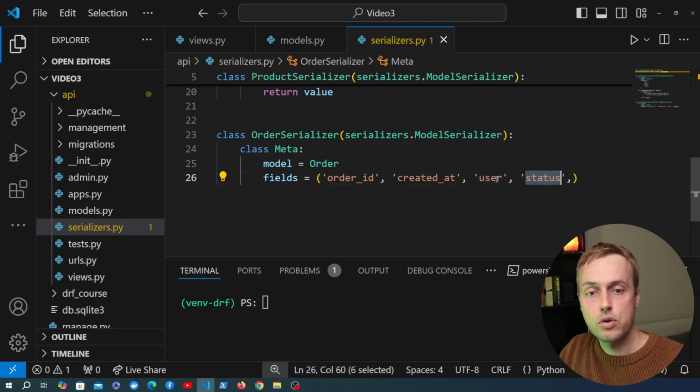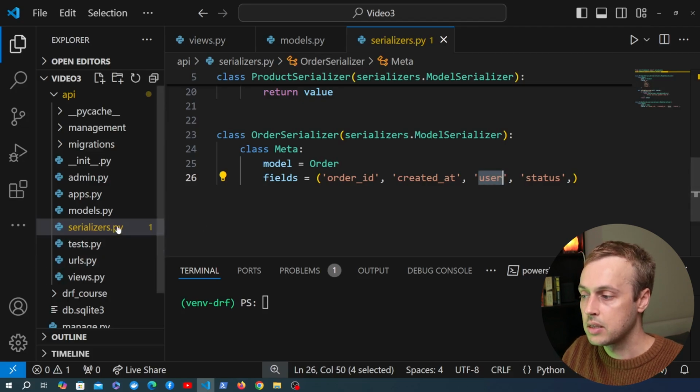Now I want you to note the user here, that's a foreign key. So what's actually going to be returned over the API when we fetch an order? Are we going to get the user model in some way serialized? Well, we might need to create a serializer for that, or we're going to see an alternative that allows you to link the order to another model by some kind of key. So we're going to see what that means in a second.